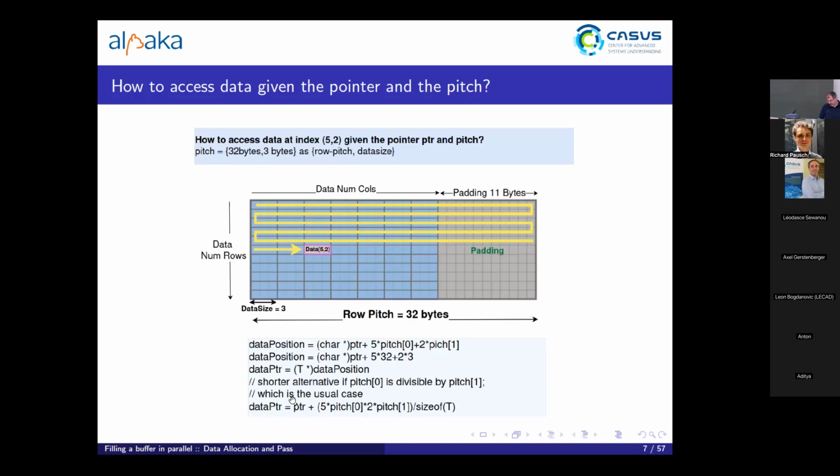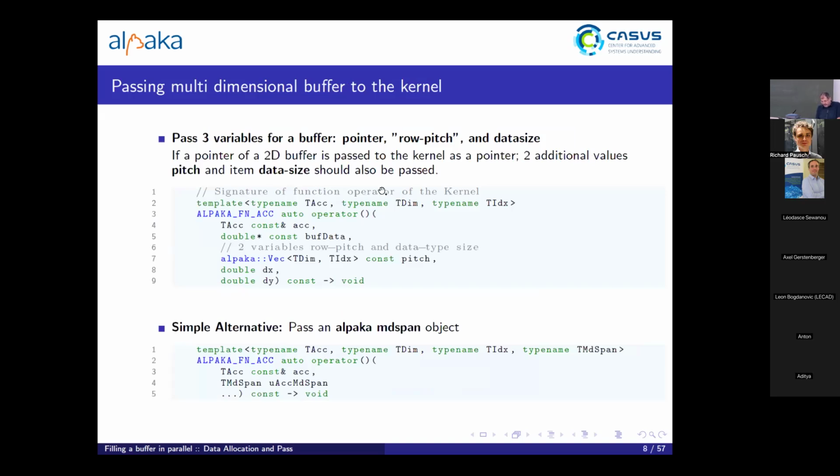A shorter alternative could also be used if pitch 0 is divisible by pitch 1. Pitch 0 is 32, for example, and is divisible by pitch 1, which is 3 here. Therefore, we need additional information to access a data element in a 2D buffer. We cannot just say, give me the data at 5, 2, because we have two additional numbers together with the pointer to pass to the kernel.